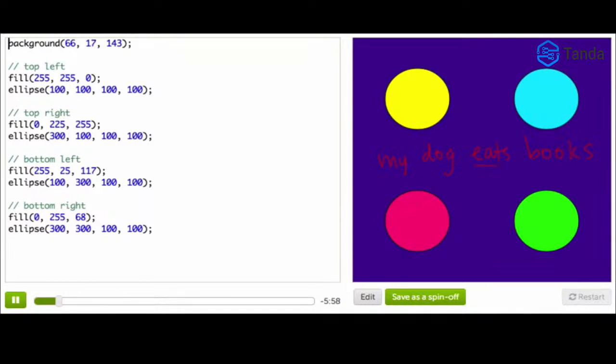I could even replace this verb eats with another verb like, I don't know, throws, and it would still make grammatical sense, even if you can't imagine my dog throwing a book. So in programming, instead of parts of speech, we have these things called types. You've already seen one of these, numbers.